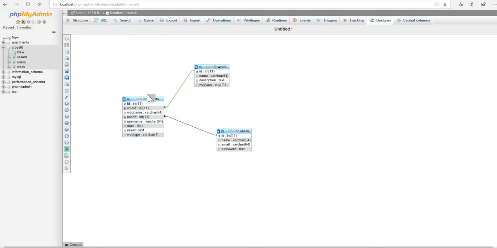And then the complexity of the database is foreign keys to the WOD and the user. So the user completes a WOD and writes his or her results and a date. And again, the WOD type comes into play. Some WODs are timed events and some are strength events.